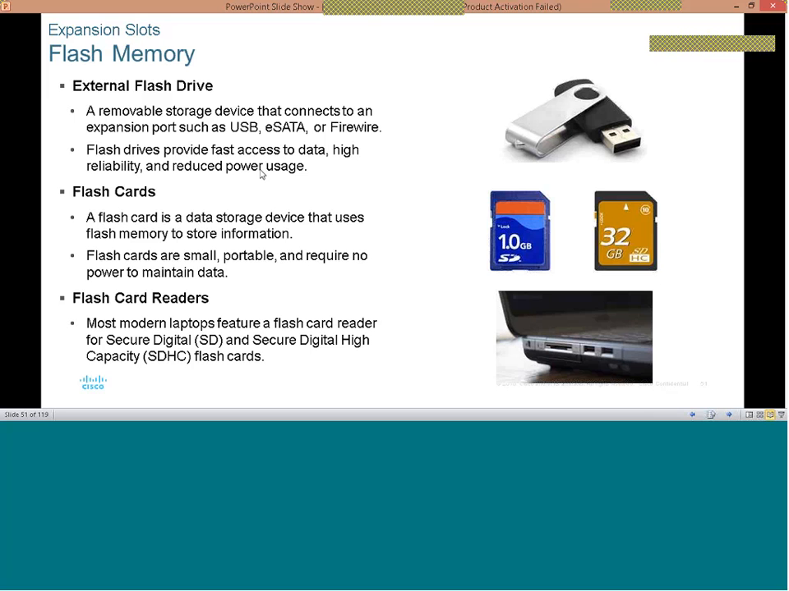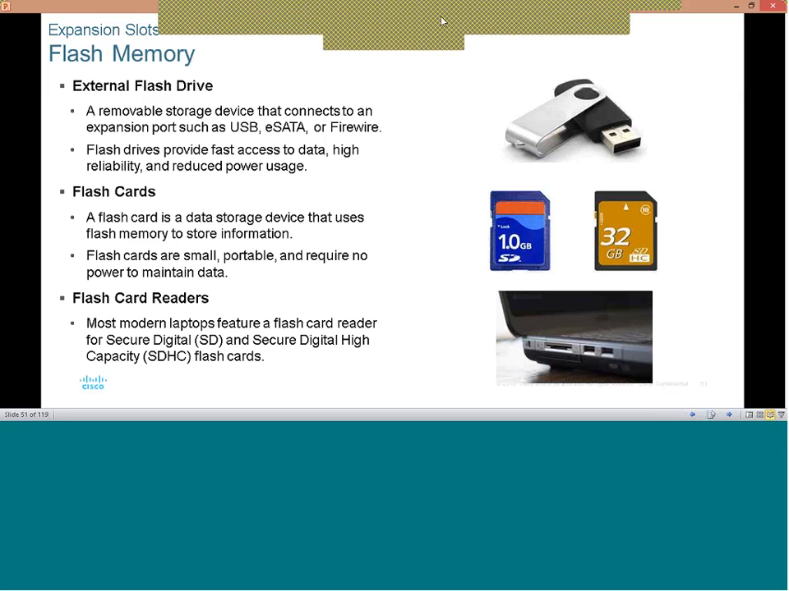And then our flash card. The flash card is a data storage device that uses flash memory to store information. That's what the flash card is used for.